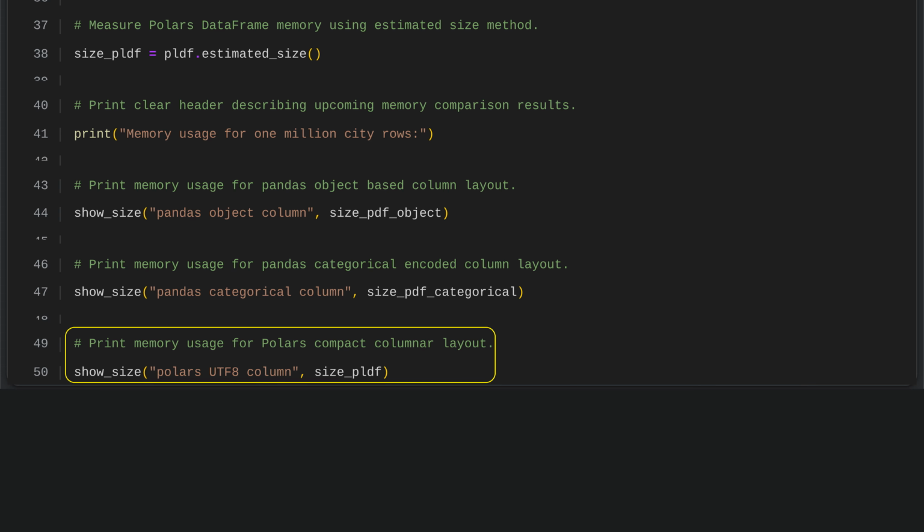We use a function to display memory usage by giving it a label that describes the data structure, such as a Polars UTF-8 column, so we can recognize the output in the console. We also pass in the value that represents the memory size of the Polars data frame. The function converts this size from bytes to megabytes and then prints it. This makes it easy to see and compare how much memory the Polars data frame uses.